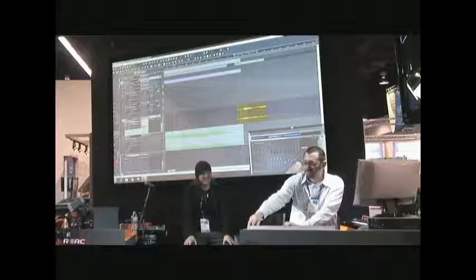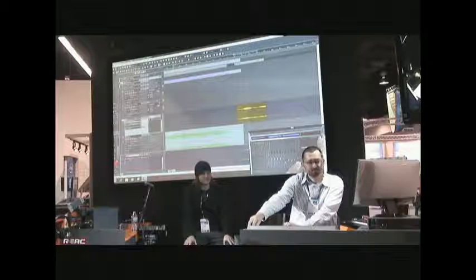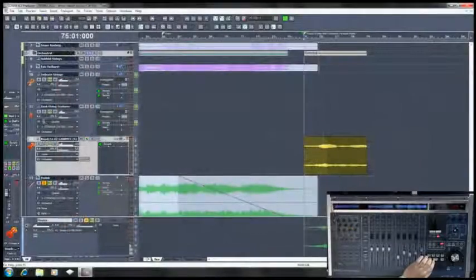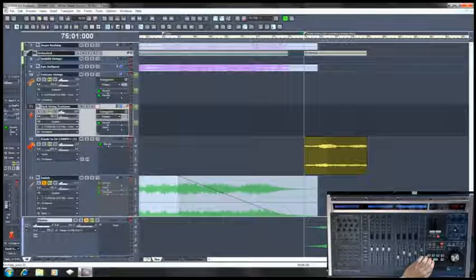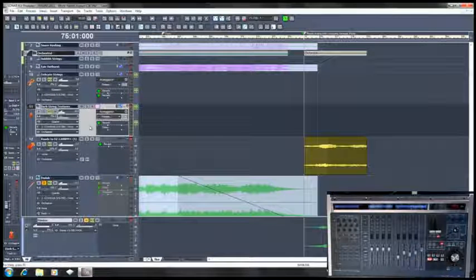So let's check this out by itself. And so we've got a couple of instances of Dimension Pro loaded up here, right, with some different string patches. That's right, yeah. I'll give a little demo on that.